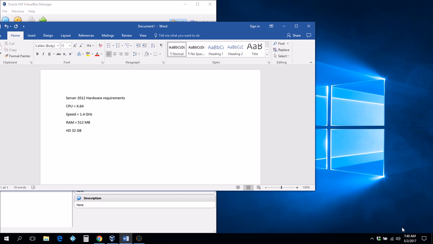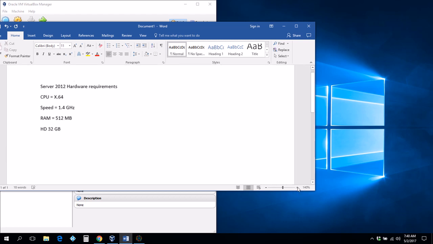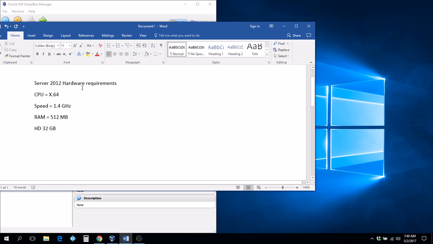Okay, so let's begin. For Server 2012, the hardware that we need is a machine that has a 64-bit CPU. The speed has to be a minimum. These are minimum requirements: 1.4 gigahertz, at least half a gig of RAM, and a hard drive of 32 gigabytes. Of course, the higher the speed, the more RAM, and the more hard drive space you have, the better. Those are the minimum requirements to be able to install Server 2012 Release 2.